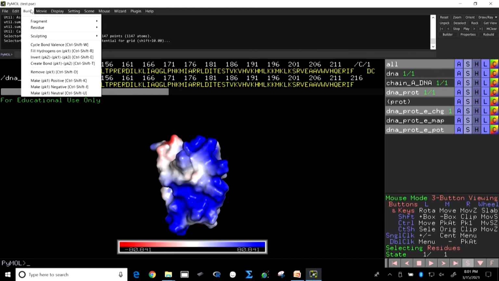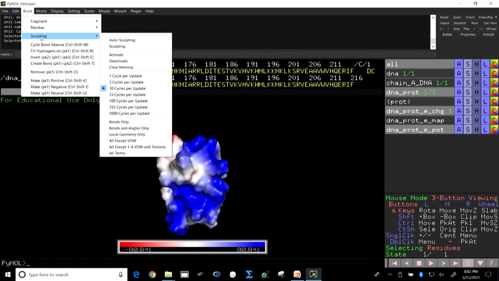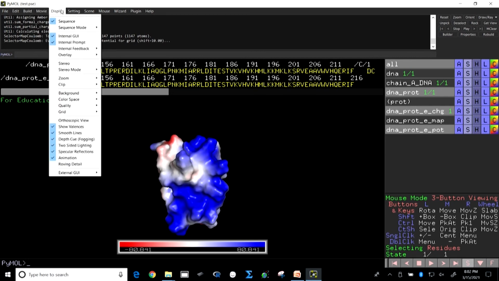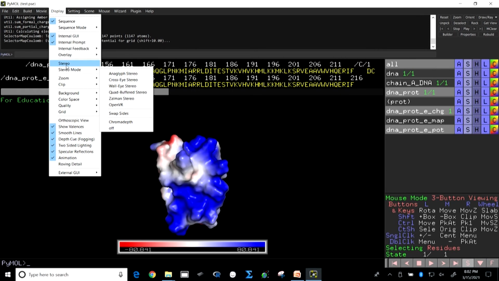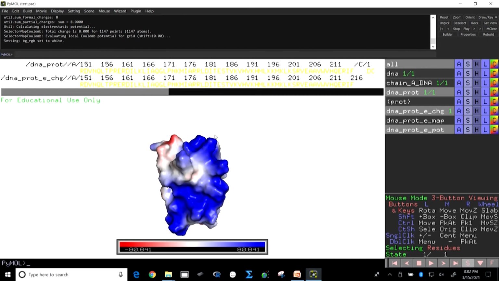PyMOL is also updated and going through, giving you the option where it could develop fragments, it could add residues, it could do sculpting; a lot of different building options are there. There are movies where you could develop movies. Then there are display options, as I have shown you, you could display sequence, which you did. Then you could go to stereo mode, different types of stereo, and then you could do overlay. You could change the background. Generally, we keep the background white. When you make it white, taking a picture is easier, which I will show you in the next part of the talk, in the next class.